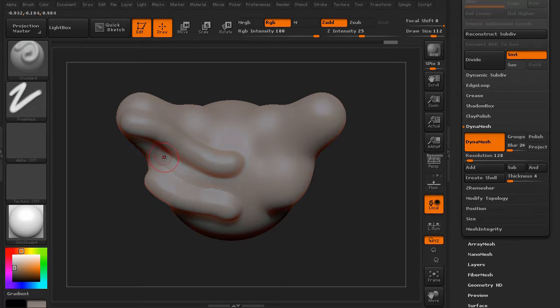I'm going to scroll my brush size down. I'm going to hold my Alt, and now I'm gouging into it. And again, I'm not doing anything to that side. All right, and I'm going to smooth it all down a little bit. And you go, oh my gosh, that's exactly what I wanted.